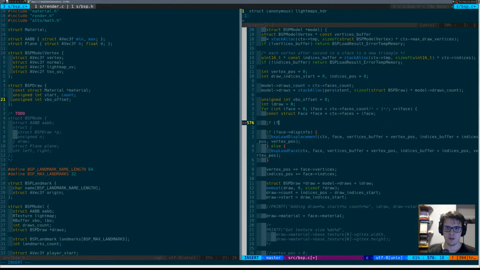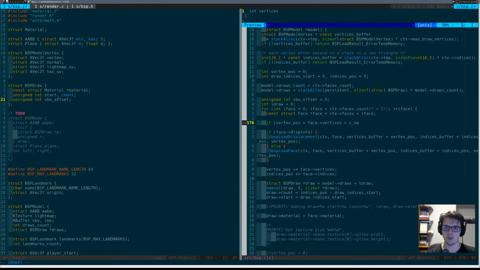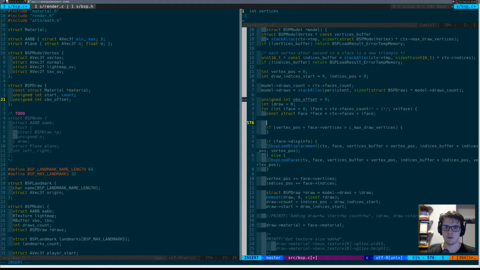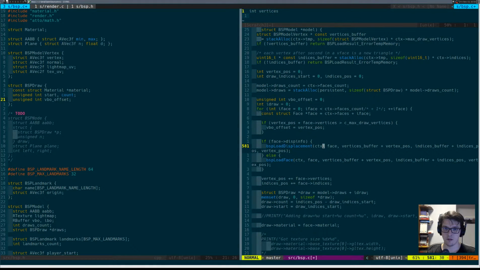If face vertex pose plus face vertices is larger than max draw vertices, then VBO offset equals vertex pose, basically, right? And this thing, let me check it first.